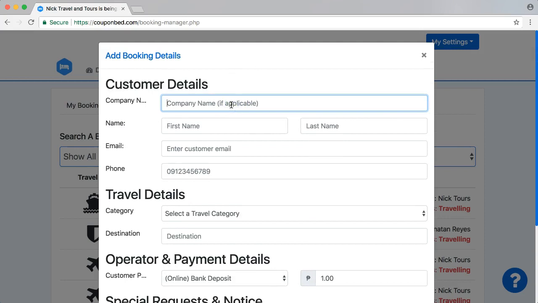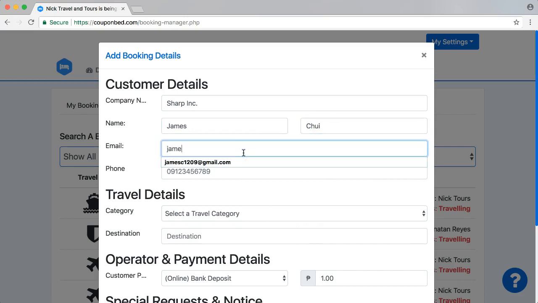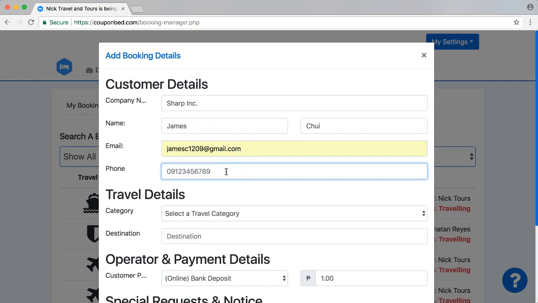In this case, we have here a company, and this company is offering a tour to Japan. So what will be the company? Let's call this Sharp Incorporate. And the lead person, so who's the contact person for this? In this case, it's Mr. James Chui. And his email is James C. Yeah, you can see here that's his email. Please note this is all a fictional email, so everything here does not exist. This booking is a fictional booking.